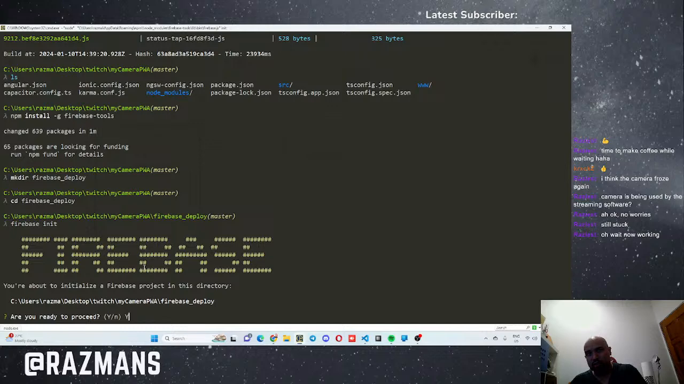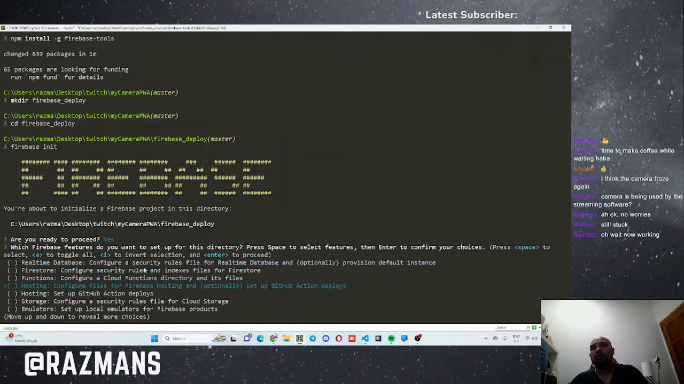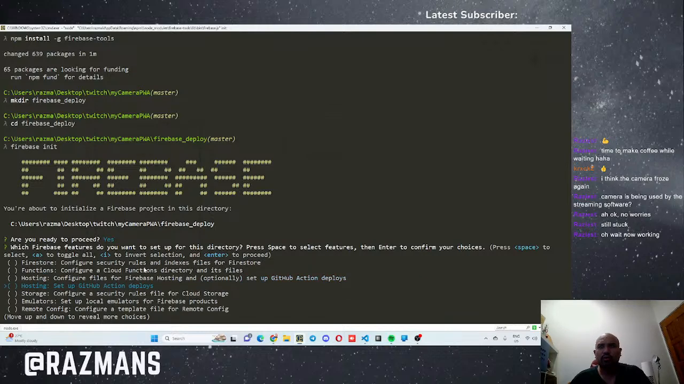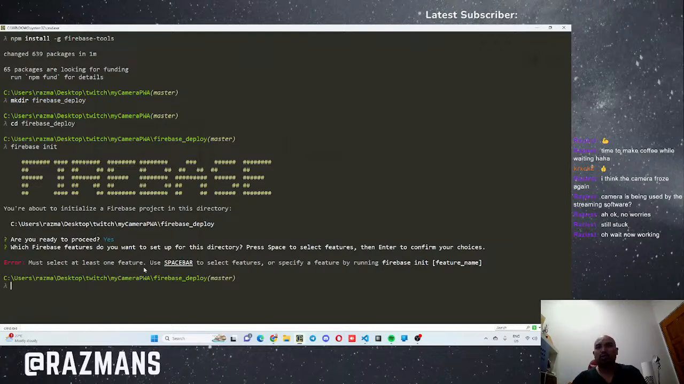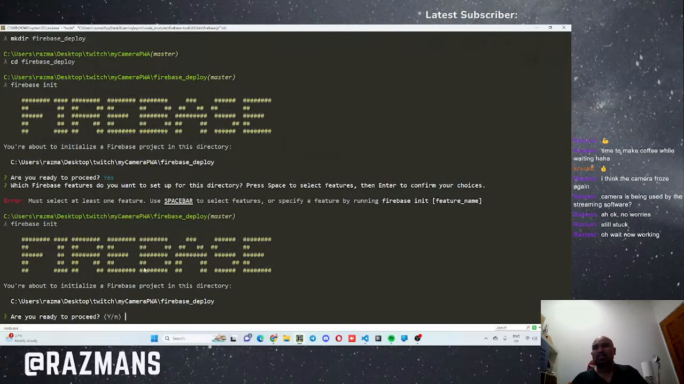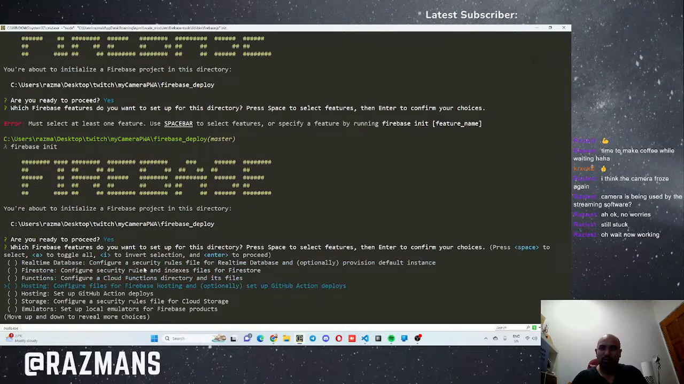Are you ready to proceed? Yes, I am. Right, so I want to use hosting. Hosting: configure files for Firebase Hosting, yeah, that's what we want. We don't want to use GitHub Action deploys. Before you jump on me, I know it's easier to use GitHub Action deploys, but this is just a basic way of doing it. So I'm not going to use that, just hosting. Oh yeah, sorry, I need to press spacebar. Okay, right. So yes, I want it to be hosting here.